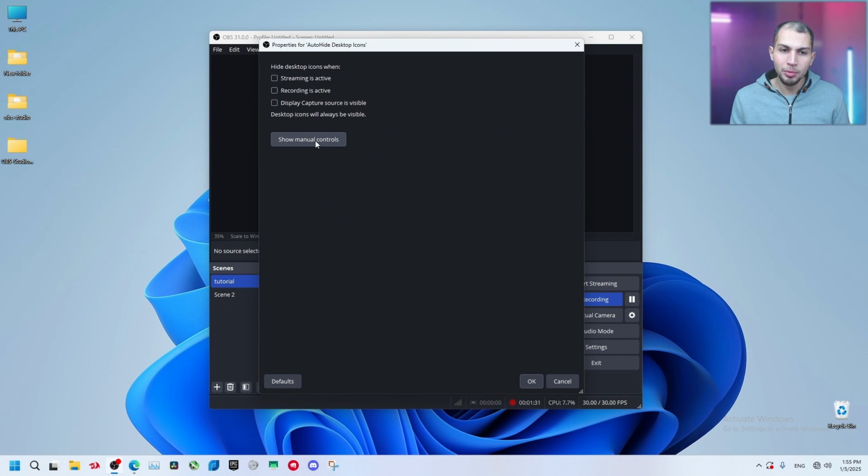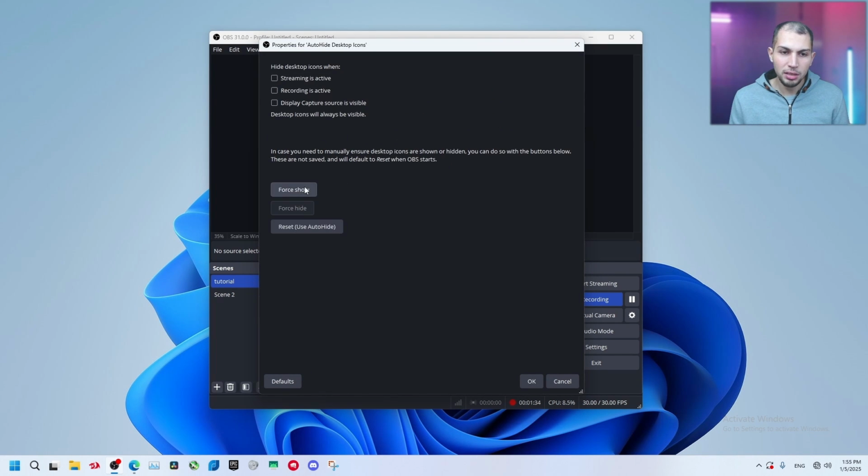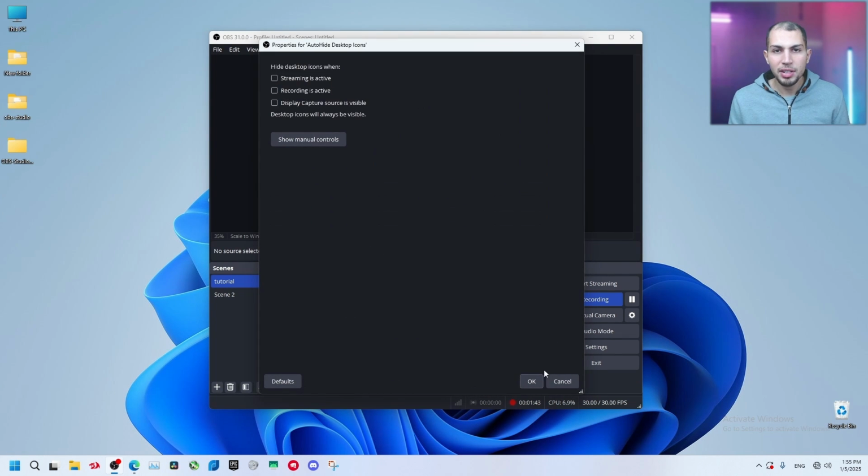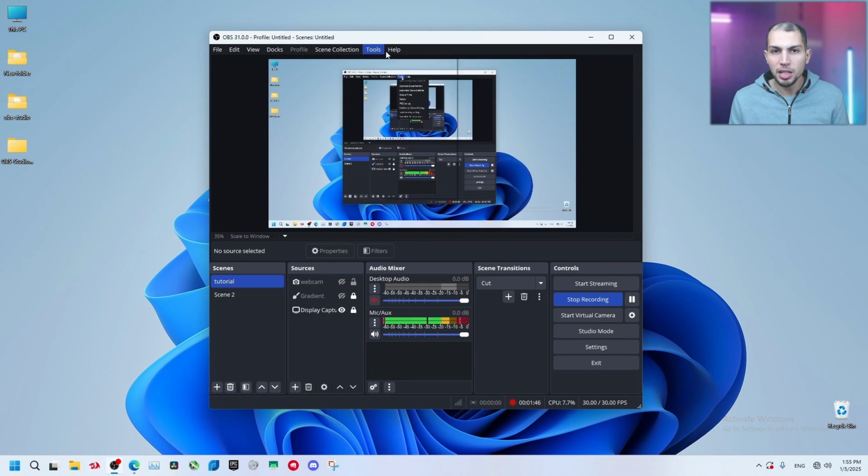And now from show manual controls, you can force hide, force show and press OK. And that's it for the plugin. It's a very simple plugin. It's even a script, not a plugin. It's just simple and it can be very helpful.